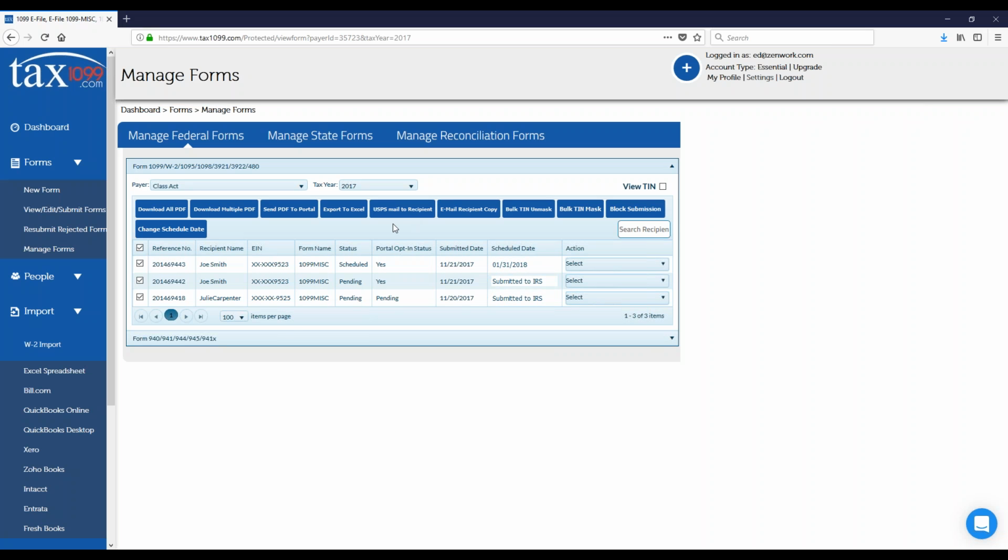USPS mail, so if I want to send all these out at one time, I can do that. The email, I can send all of those. Bulk unmask and mask, so I could unmask all of these for creating the PDF copies, send them out, and I could remask them if I wanted to.